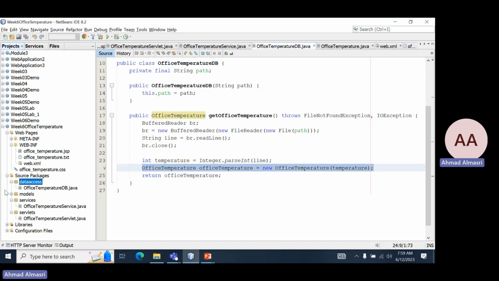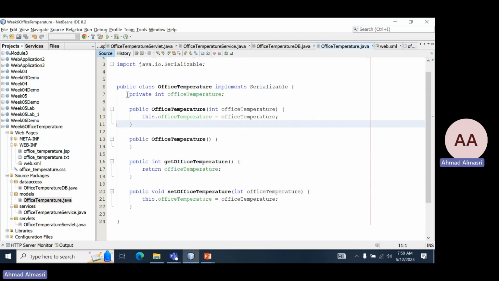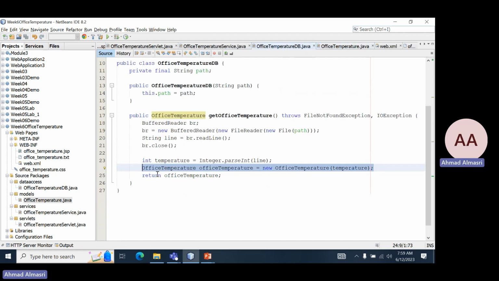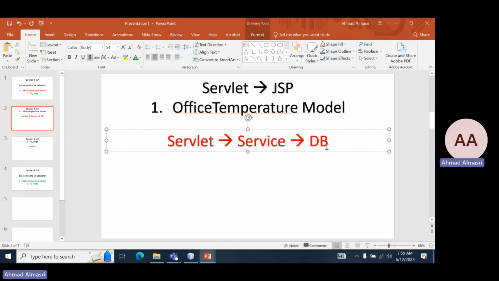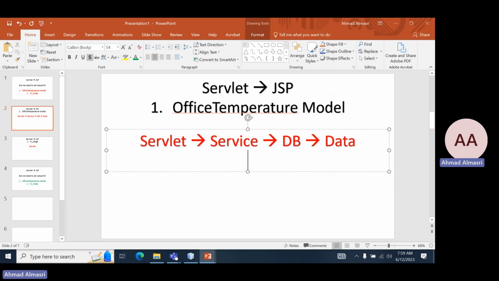Remember that we have data access. Here is the model, and our model is very simple. It's just having one variable called office temperature. Now we are constructing the model and returning that to the service. Again, the database is going to read the data. Because the database was able to fulfill this request, the database will create a model, or a Java bean, and this would be returned to the service.